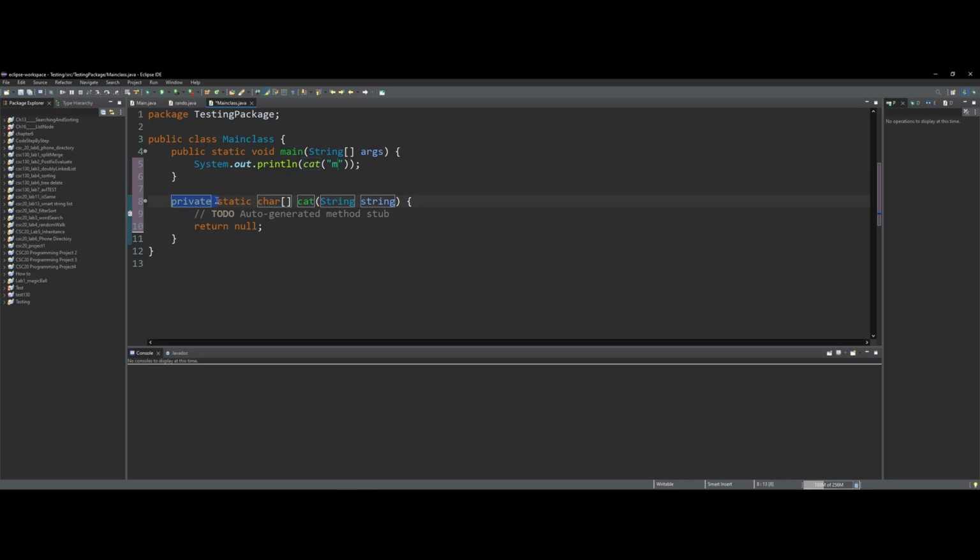It's private. It's static. It's not going to return a character. What we're going to want to do is return a string. And then it's cat, and we're of type string. And in fact, we could technically change this to char because it is a character. So we'll just do char character. And so this is our method. We are going to return just a simple string. We're going to return the string meow, and that's what m stands for.